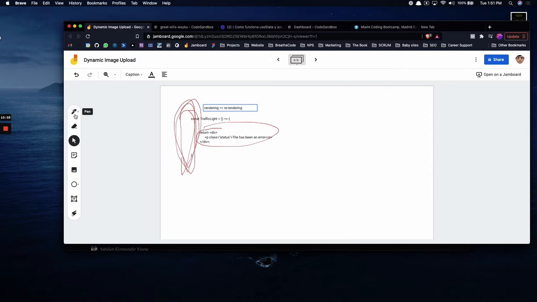So how do we do that? It has evolved through the years, but today we would have to use something called a useState, that is basically a hook. A hook is a function that goes inside a component that enhances the component.